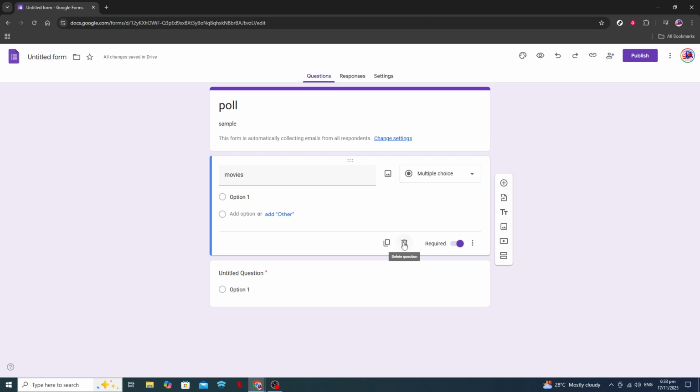Once your questions and options are ready, take a moment to review your poll. Ensure everything looks just how you want. This is also a good time to preview your form by clicking on the eye icon at the top. This will show you exactly what the respondents will see.